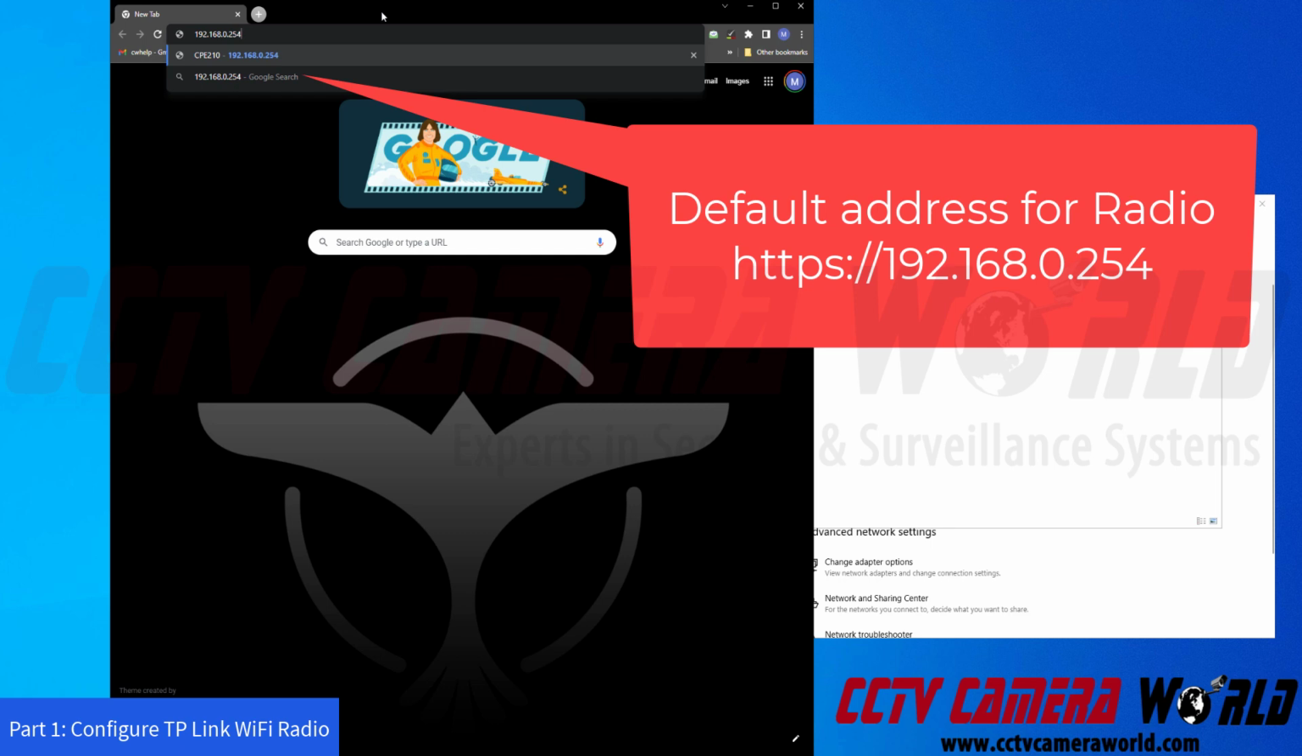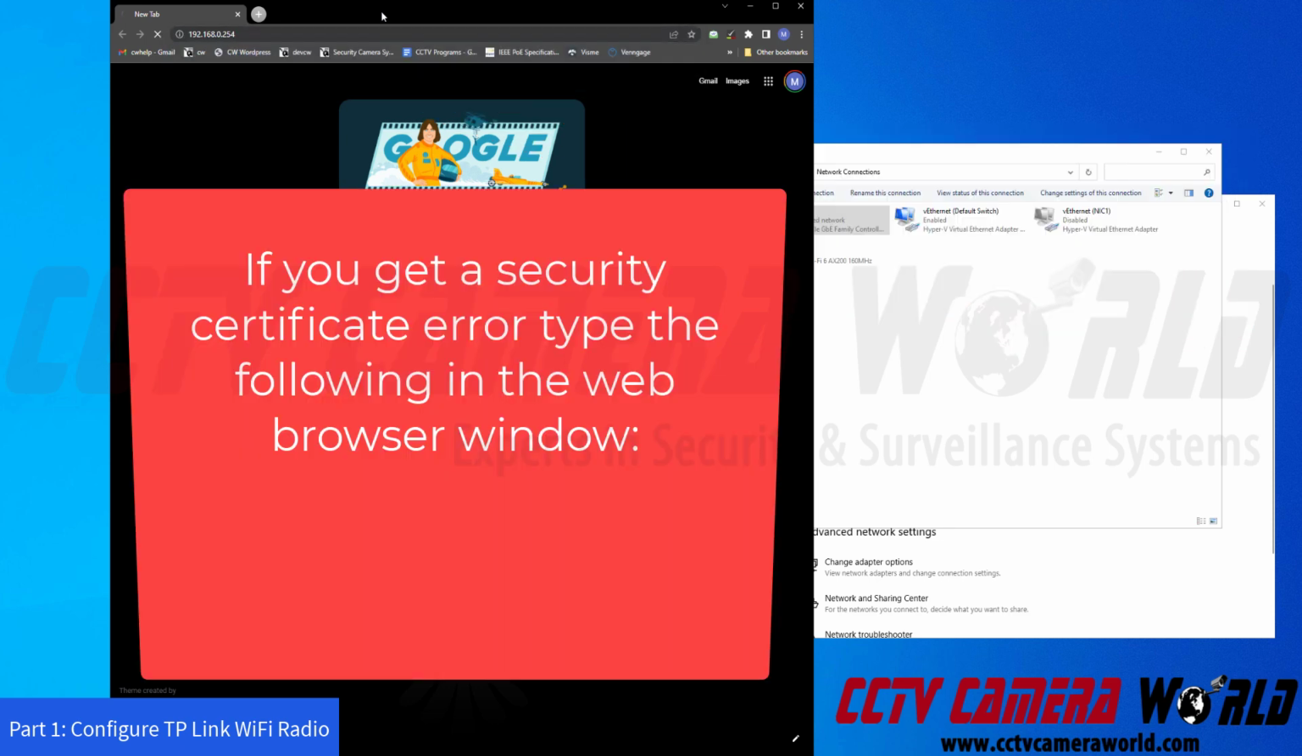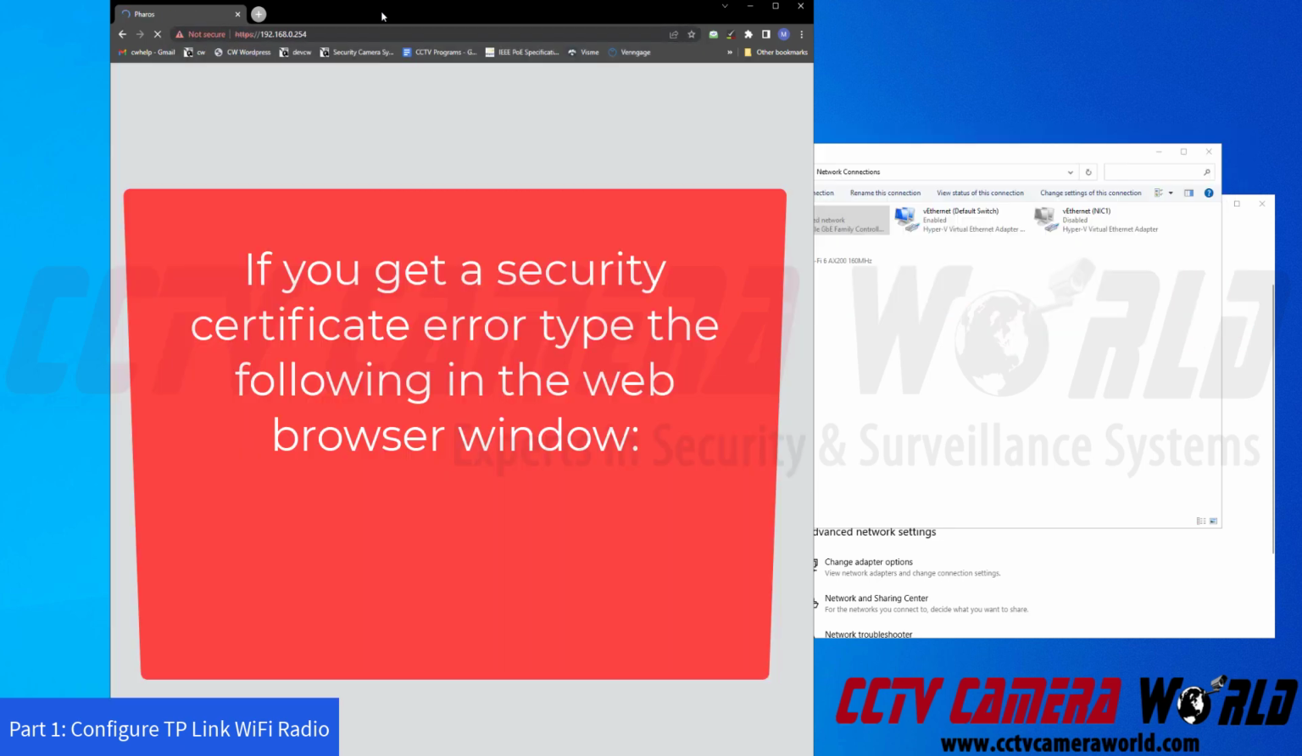That default IP address is 192.168.0.254. So see, that's why it's so important to be on this 192.168.0 network if your network's not already configured for that, because you need to be able to access the access point to configure it. So I'm going to hit enter on my keyboard to go to the page.